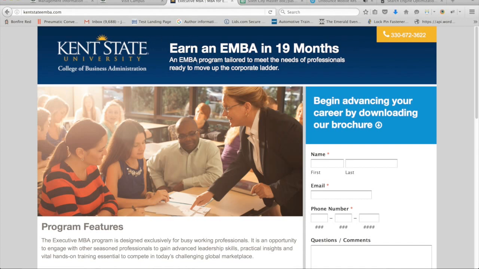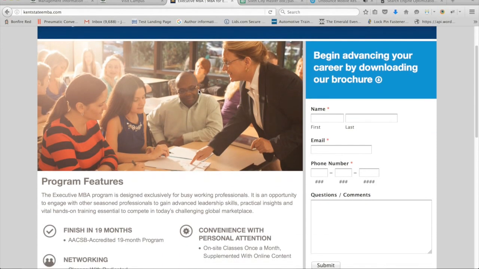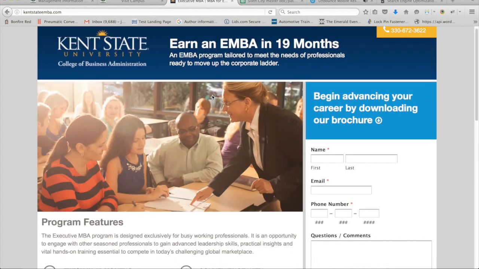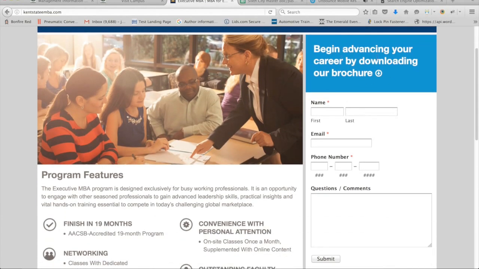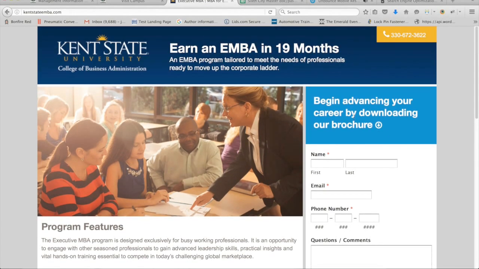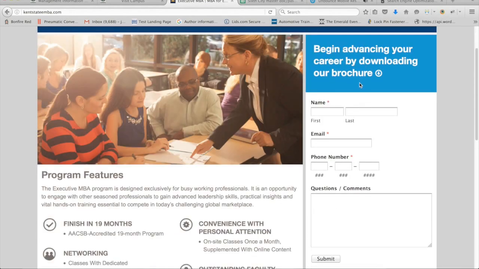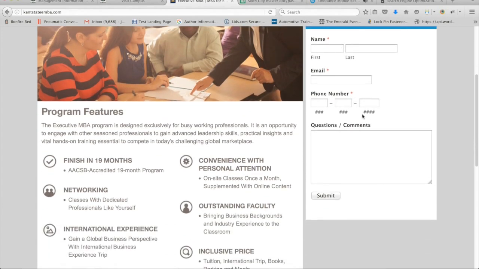You can see that as I hit the page, the copy draws things out in small chunks that are really important. So I can earn my EMBA in 19 months. Boom, that's right in front of our face as we hit the page. Here's the call to action to start with, the phone number, and notice that it's in a brighter color that draws the eye. As we scroll down, a picture, kind of setting the scene for people who are interested in the program. We have another call to action above the fold of the page that says begin by downloading a brochure, and they have to fill out the form to download the brochure.